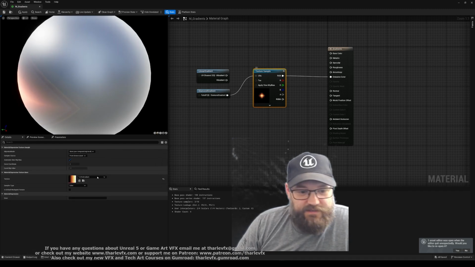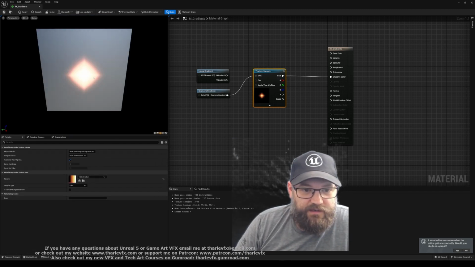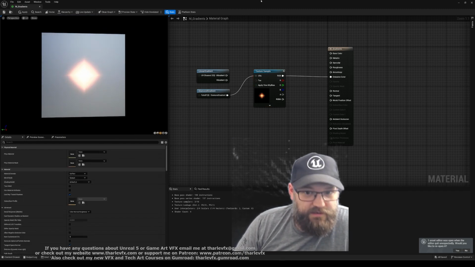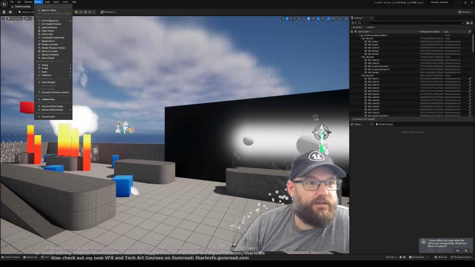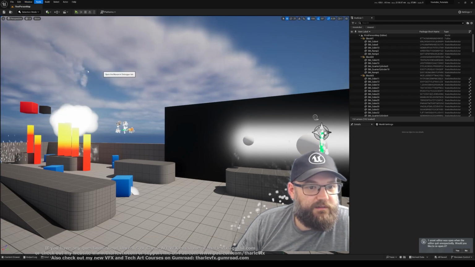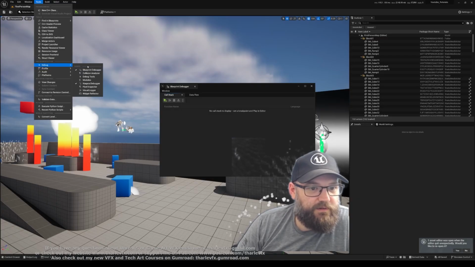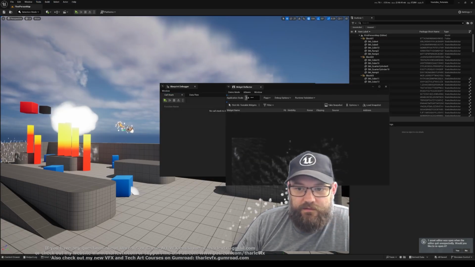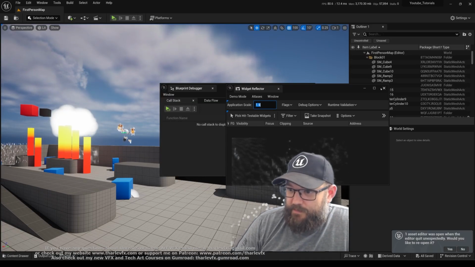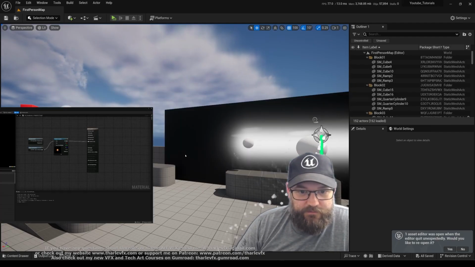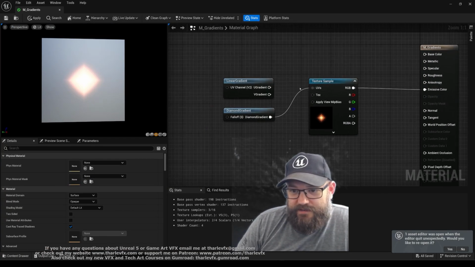There we are. So we've got our texture sample here with our gradient plugged in. I'm going to change this. Ooh, let me just change the widget reflector. No, not that one. What do I want? I want debug widget reflector. Make things a bit bigger, see what's going on a bit more. So where were we? Yes, we have our color gradient.